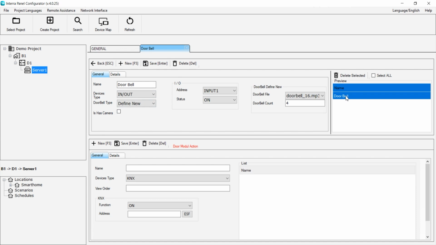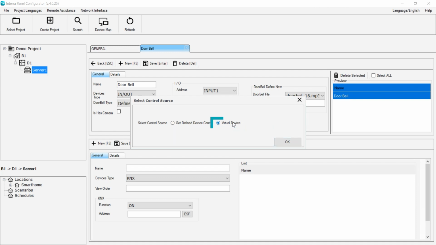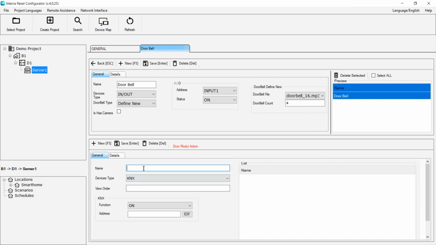Now I'll add door module actions here. For this, I click New, select Virtual Device, and press the OK button. Let's name it Door Open. Let's set it to Open with Input/Output. Let's set the order number to 1 and the function to On. Let it connect to Output 2, so when a value is received on Input 1, clicking the Door Open button will open Output 2, effectively opening the door. I'll save this as well.